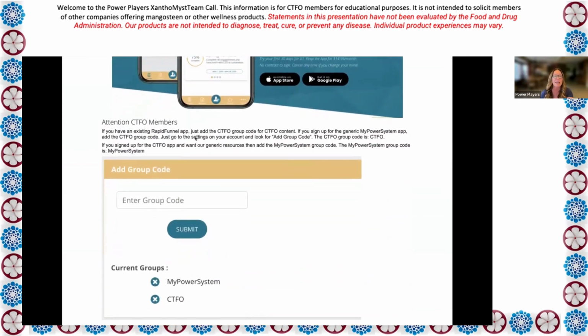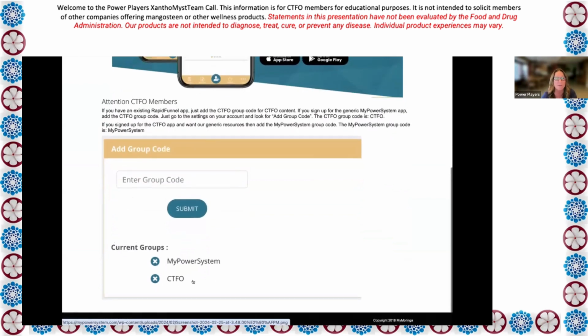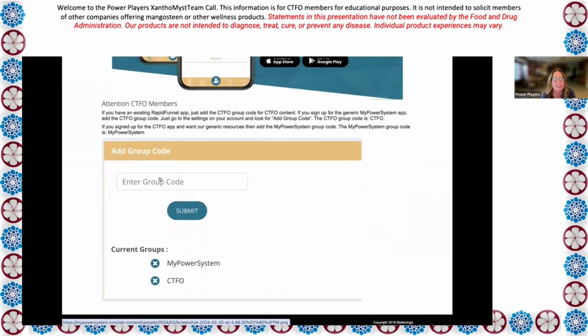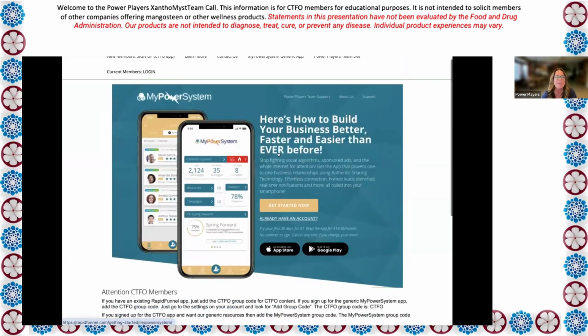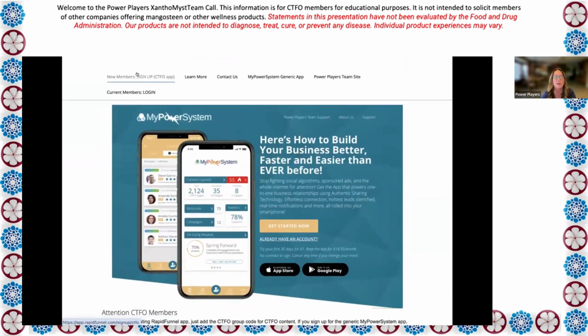If you are using any other Rapid Funnel app, add the CTFO group code, and it will simply add the group code to your existing app. And then you'll be able to use it for whatever you're currently using it for, as well as with CTFO. And of course, if you want the My Power System group code as well, so that you can get generic industry resources, you're welcome to do it. But I would just say CTFO app only to start with. We're just going to go here, sign up, and then we're going to get just the CTFO app. So let's take a look at that.